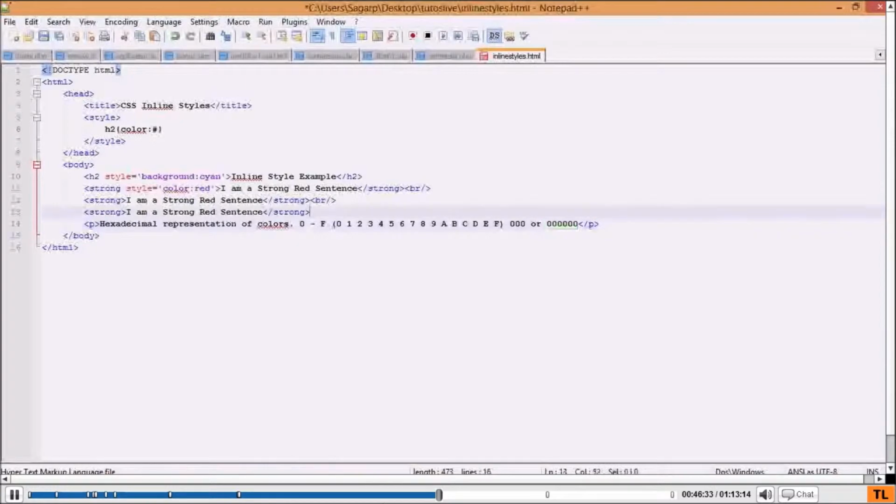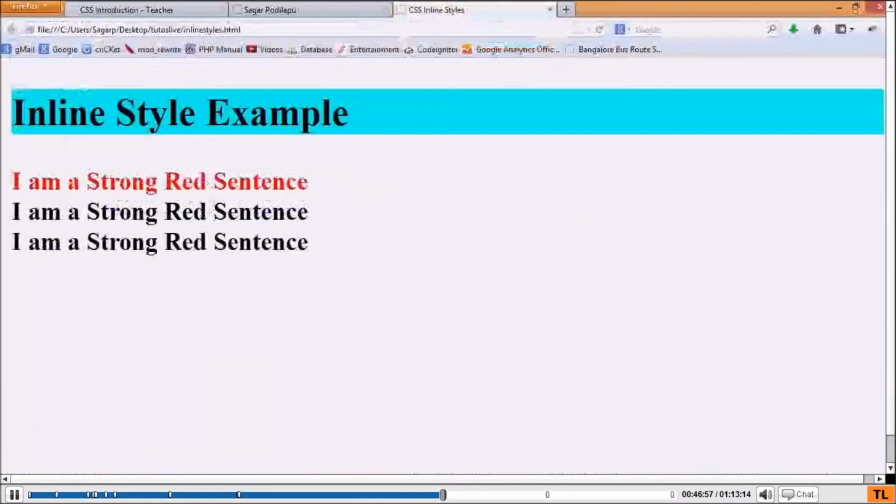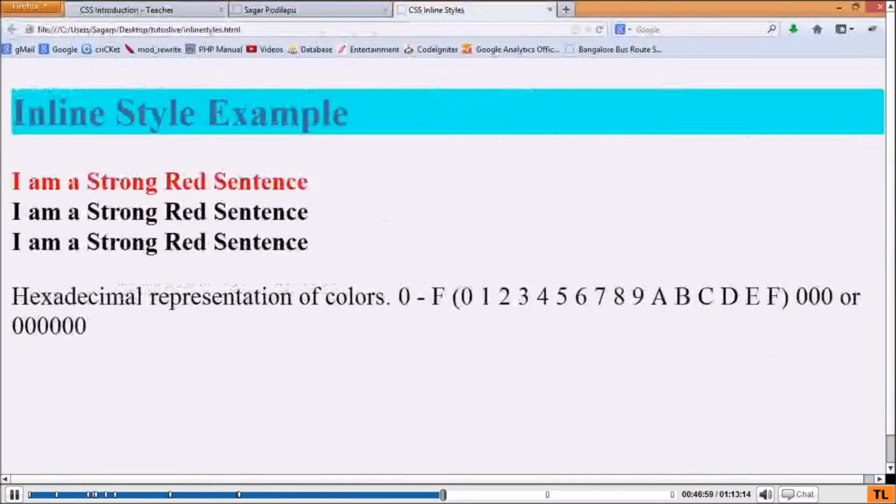Let me say 4, 5, 7, 8, 9, and there won't be any 10 here. Remember, I can give A. So for H2, I have given the color as, I don't know what color it is. So 4, 5, 7, 8, 9, A. Let's just see. Okay, now see, it's blue. I don't know, I can just play with it.